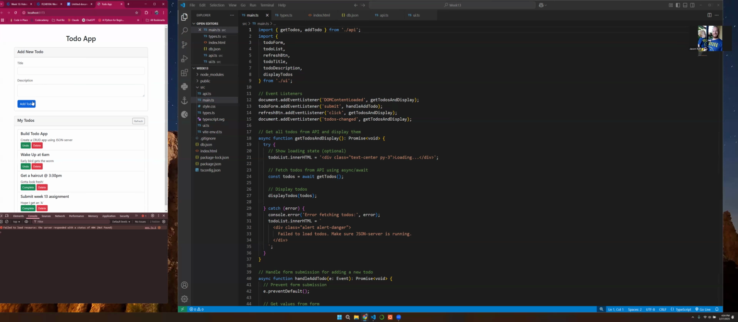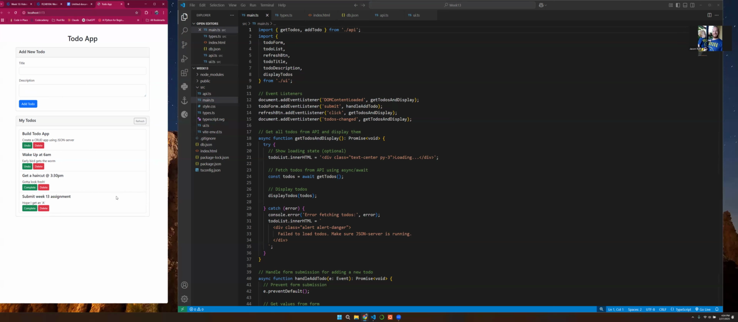And we can add that to the list there. And then once that's complete, we can delete it. So that is the TypeScript version of our to-do app.